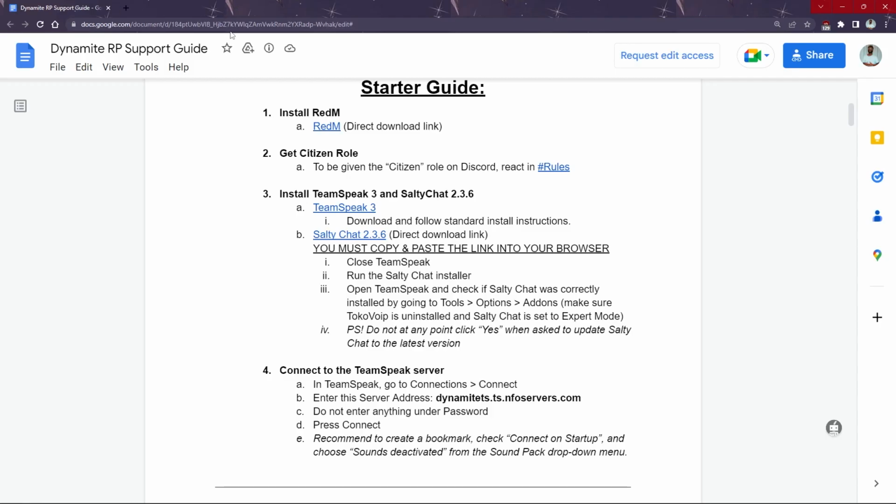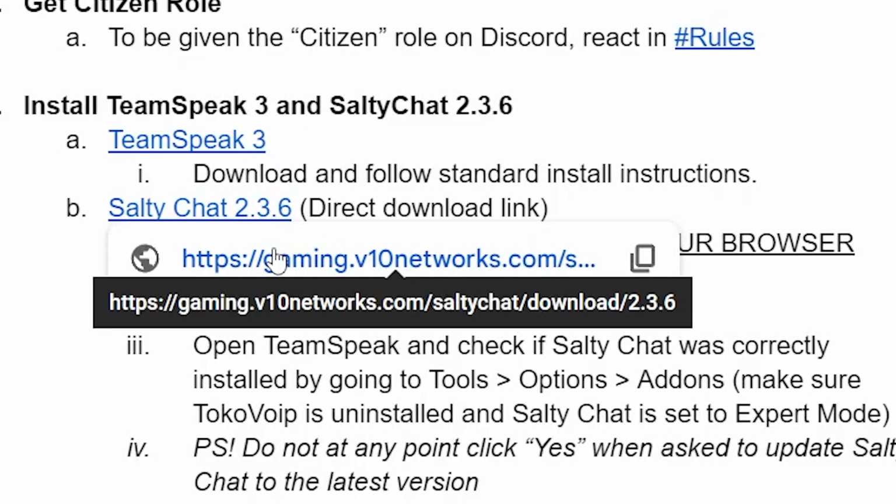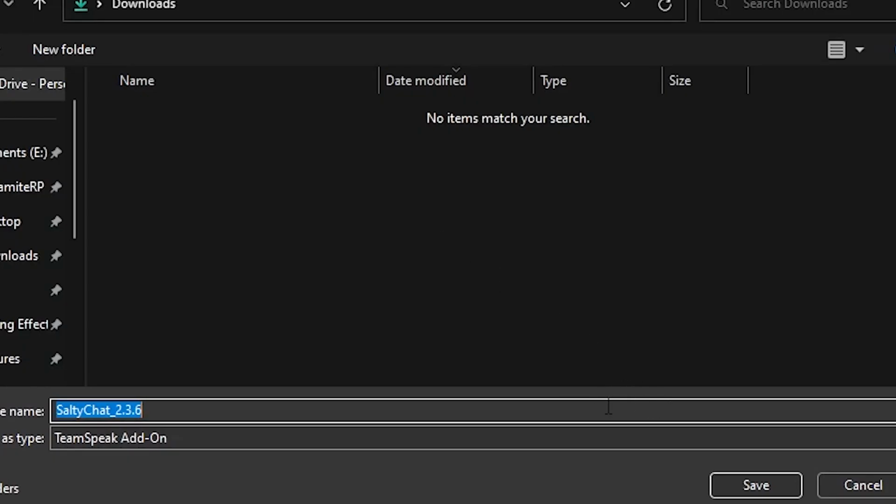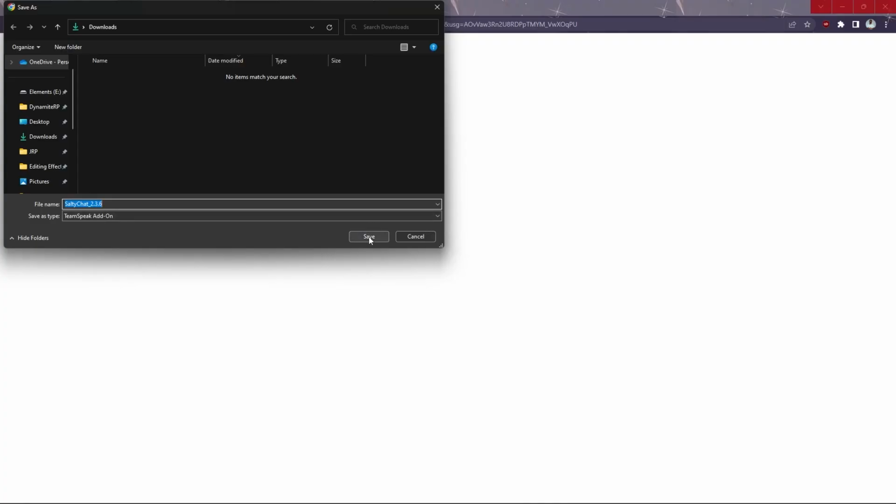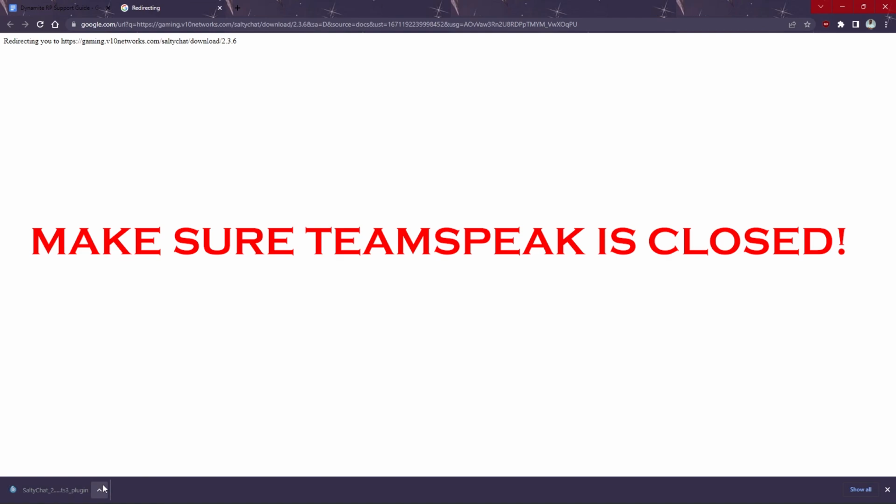You ain't done yet. All right, you go back to this little guide and you download Saltychat 2.3.6. Now it's a direct link. You can't mess this up. You press the link, bam. You got your download started. You press save. It's all done like that. Now make sure Teamspeak is closed when you do this, baby.